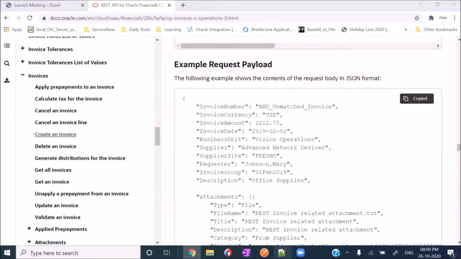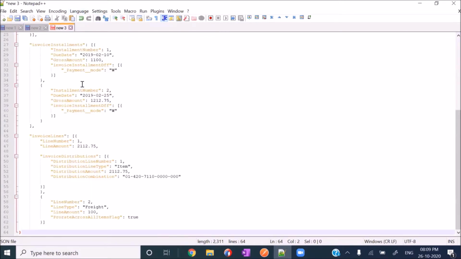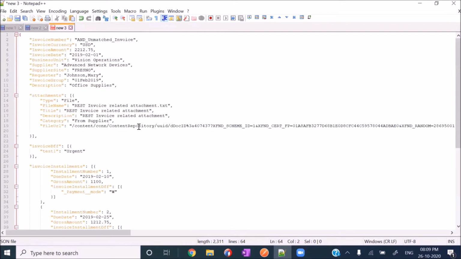I'll copy this, paste it here, and convert the language to JSON. So this is the JSON Oracle has provided as a sample. The things you need to consider here start with the invoice number. Invoice number is fine; you can give any number. For example, in this demo, we will give underscore 23. Invoice currency USD is fine, and the invoice amount is fine.